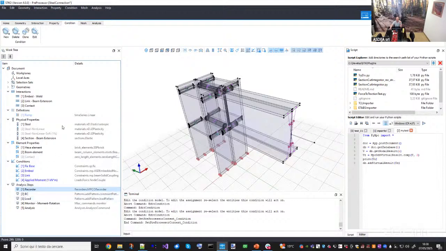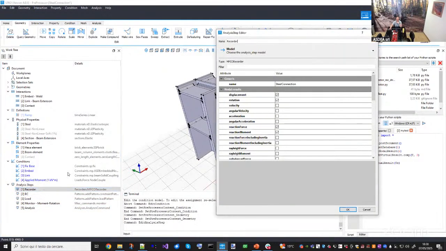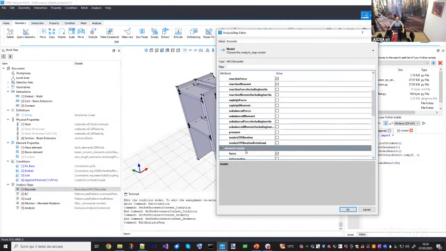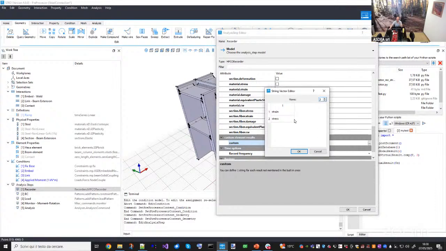We just need to set up the analysis. So what are the typical steps? Well, the first one is to create a recorder. The recorder is under model, recorders, and PCO recorder. You just choose the name and the kind of variables that you want. In this case, displacement, rotation, reaction, forces, and moments. And then for the element results, since I'm using an under-integrated element, I just want to record strain and stresses.